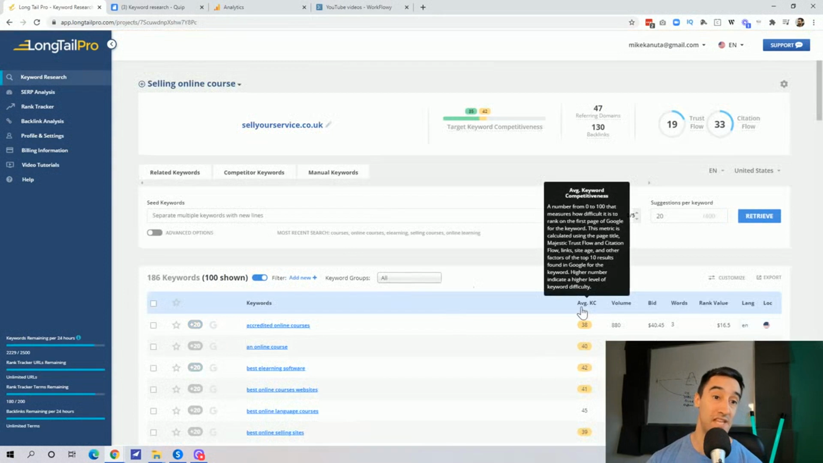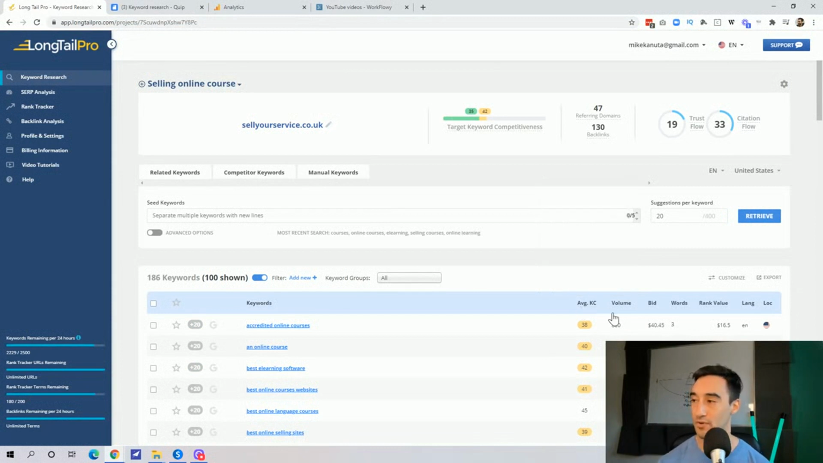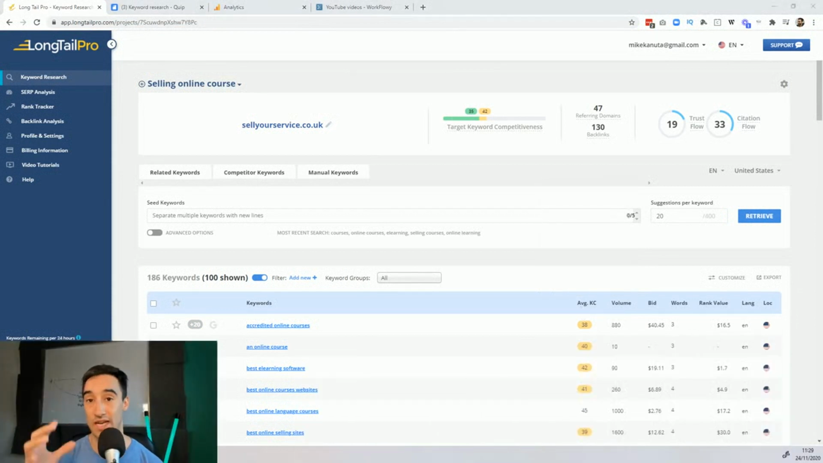We then have, like they say, keyword competitiveness. It's a number from 0 to 100. This is arbitrary, because every single keyword research tool will have a slightly different ranking scale. Some of them have A, B, C, D, E. Some of them have 0 to 100. Some of them are 0 to 10. What you're looking for more than anything is the traffic light system. As a rule, the less competitive it is, the better it is for you to go after, but that also might result in less traffic.